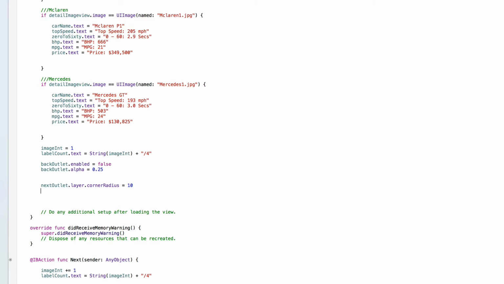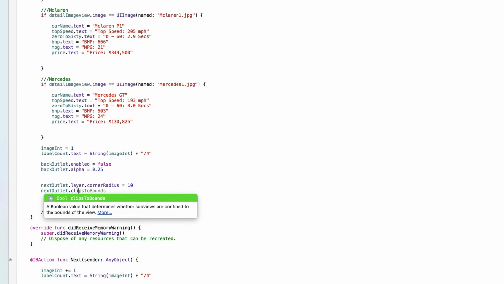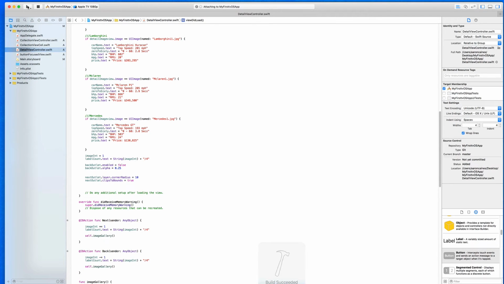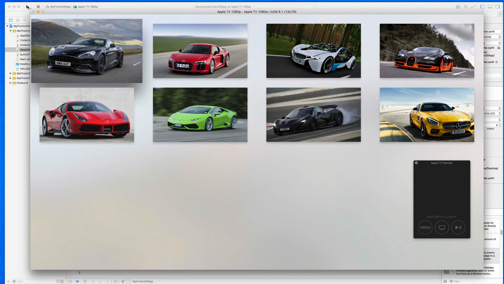Then we need to set our clipsToBounds to true, which will enable the application to set this configuration on the button's layer. So we get our next button outlet, then we do dot clipsToBounds and equal that to true. So if we went to build and run now, you'll only see this on the next button. This is all we've configured it for. All we basically told it to do is get the edges of the layer of the button and make them round by 10 pixels.